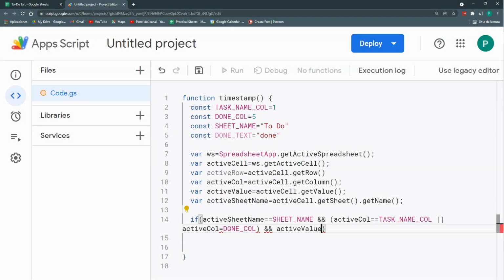So we have two possibilities, and here we have them mixed up. We need, mandatorily, that the active sheet name is equal to the sheet name, that the active value is something, and one of two: that the active column is number 1, the column where the task name is, or that the active column is the done column, number 5, where the checkbox is.